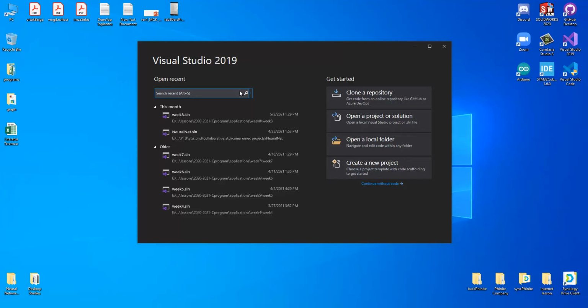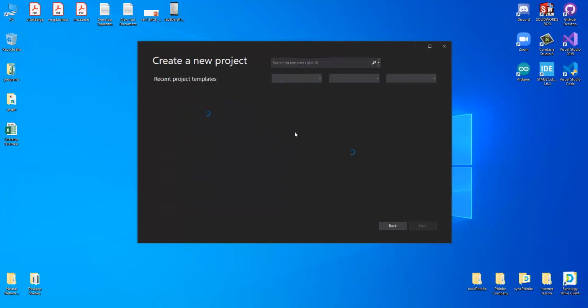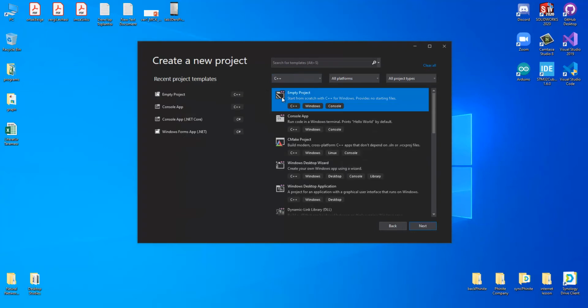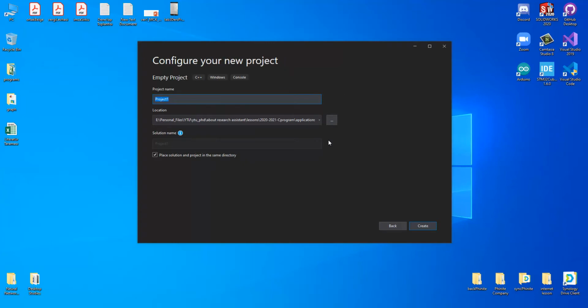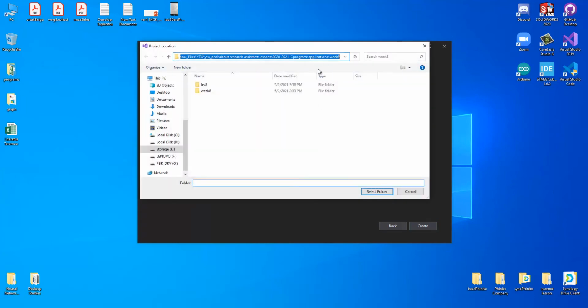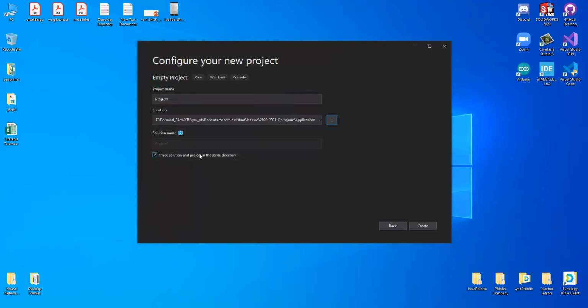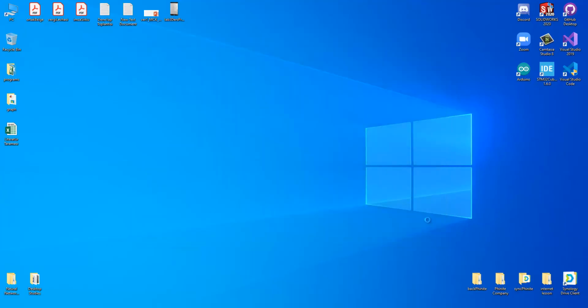In order to start a new project, we should create a new project by using this button here, and select the empty project under C++ programming. We push the next button, and we need to select the specific location of this program. I can select the week 10 folder, but you may use another folder here. The project name is assigned as week 10. If I push the create button, the program is started.